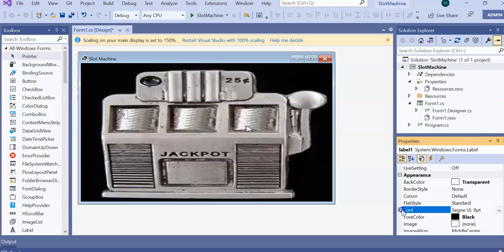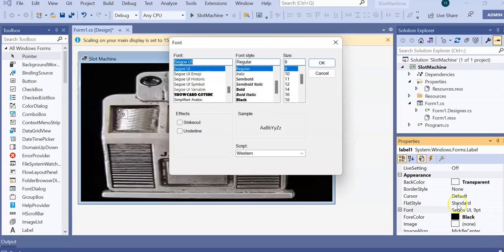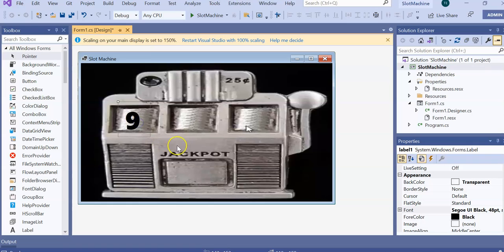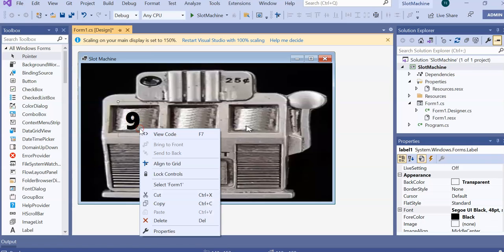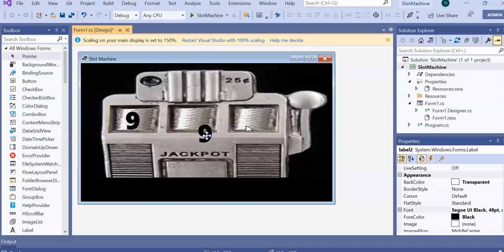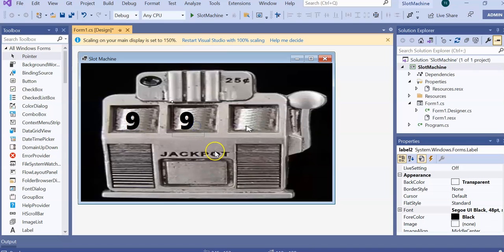So the font, I click here, font here, open this one. I'm gonna do black bold. Maybe I'm gonna do 48. So I'm gonna move this one like this. Then right click on this one, copy. Then right click here, paste, or I can do Control V, Control V. So I'm gonna click the first one again.